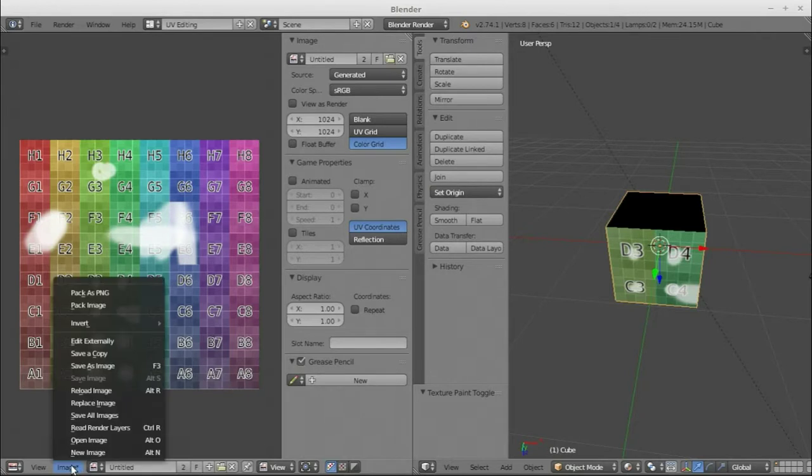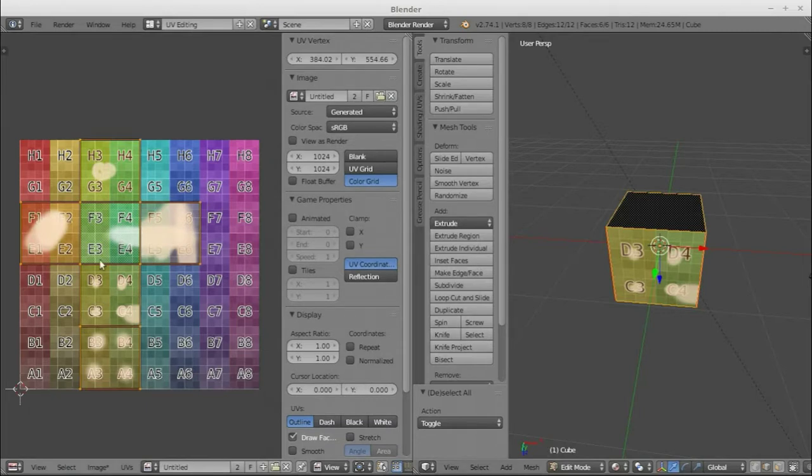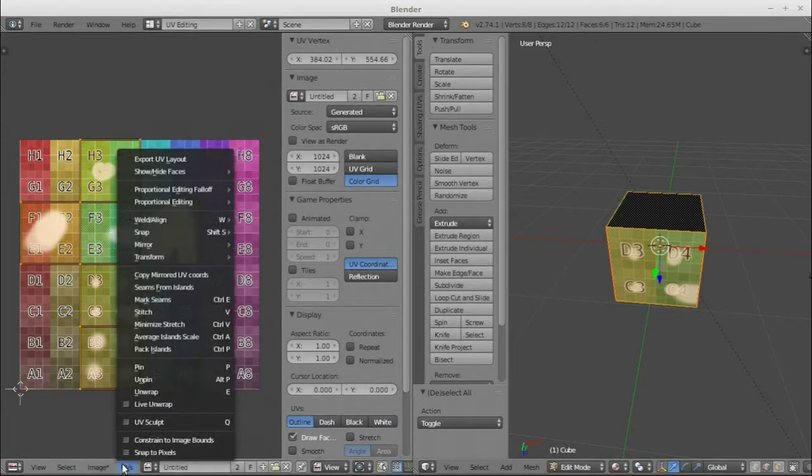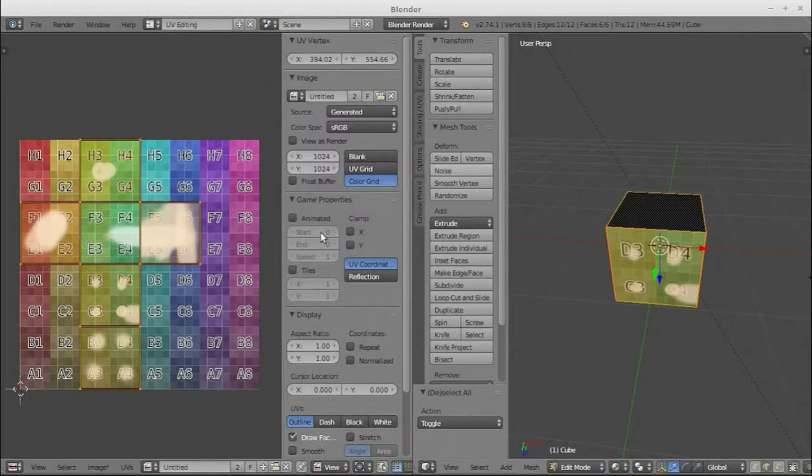And let's go here to image. And we need to... No, wait. Let's first do this. Pull up the UV layout, UV's export UV layout. And we're just going to save that as a PNG. I'll just save it in my home folder. And I'm just going to call it Cube UV. And we'll save that real quick.